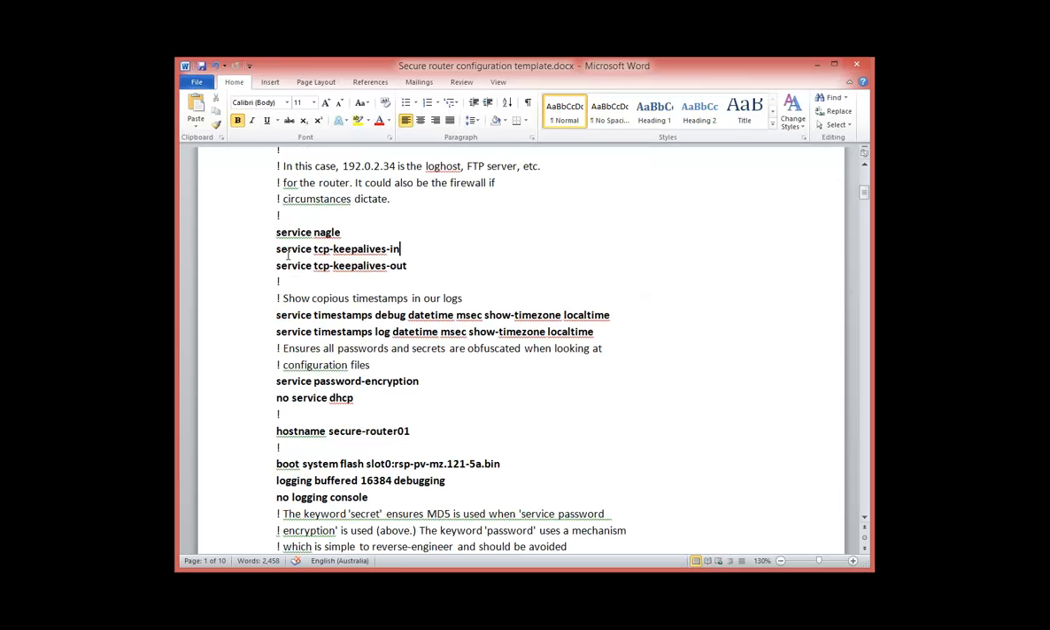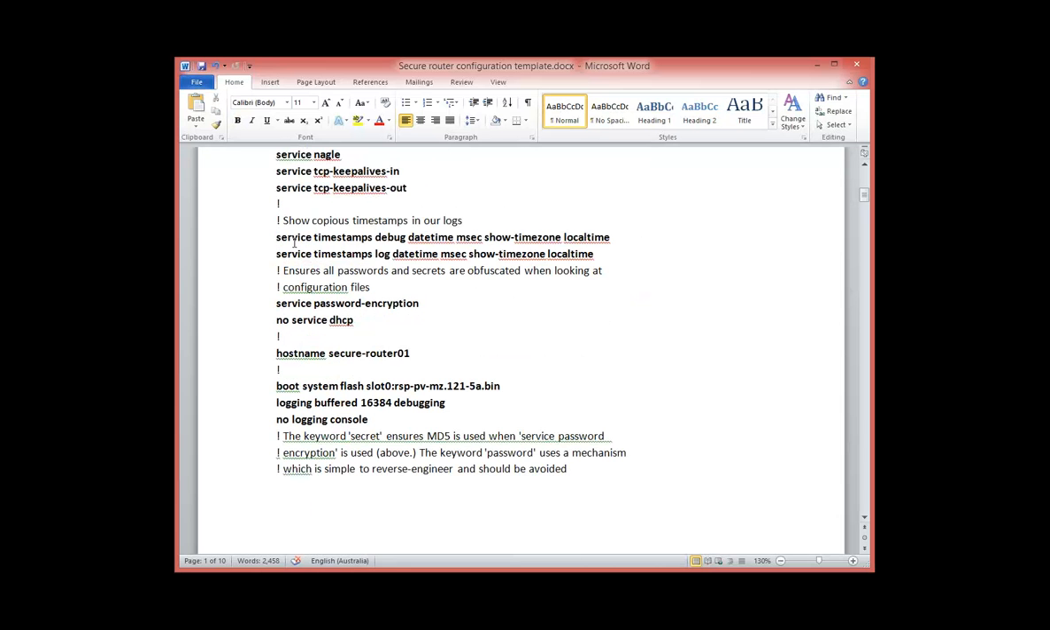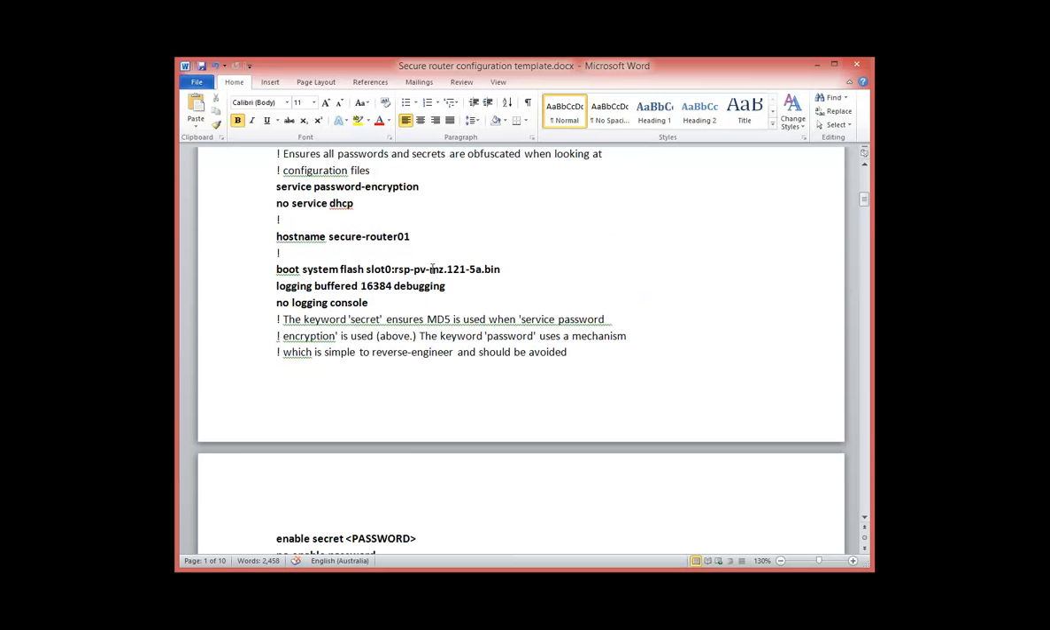But again, see service tcp-keepalives-in, tcp-keepalives-out. You've got your service timestamps. Okay, so you're making sure that your debugs and your logs have got timestamps on them. Service password-encryption, you're turning off your DHCP service. Hostname, well, that's not really a security component, but it makes sense to have a hostname for your own use.